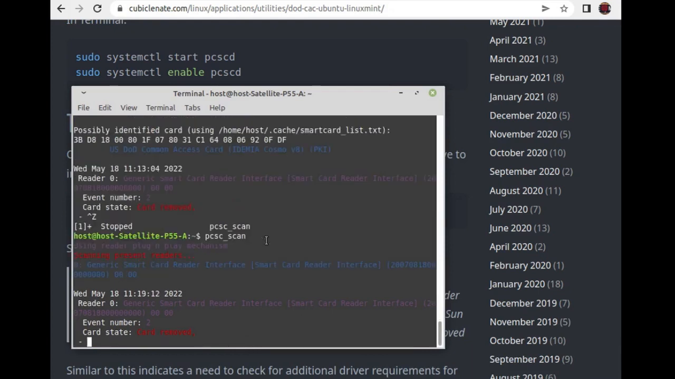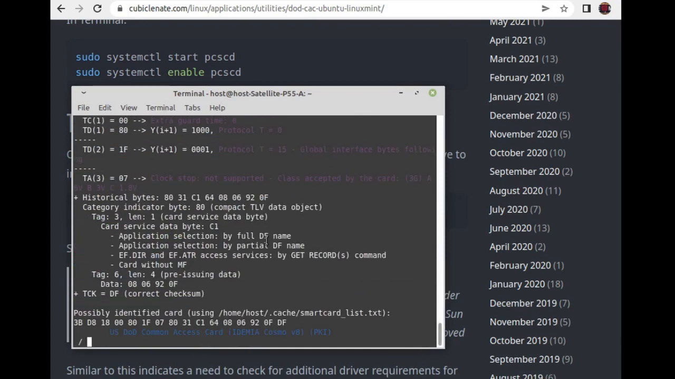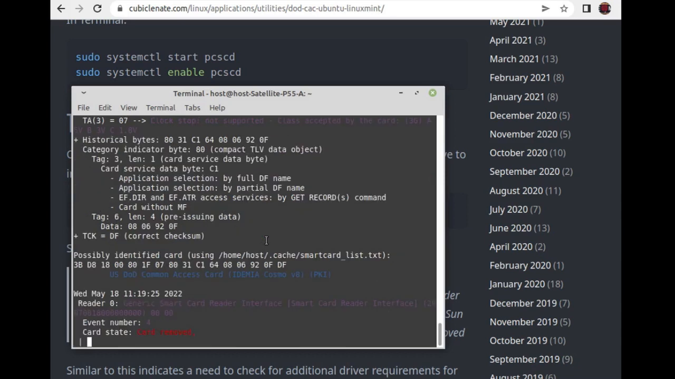And that over there indicates that it's working. My CAC card is removed. I'm about to insert the CAC card, and that's what you see there. So card inserted and card taken out. So that is the software that allows you to read your CAC card. Now we need to install the certificates.